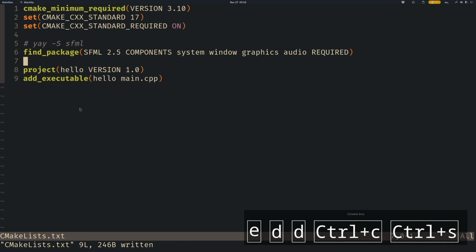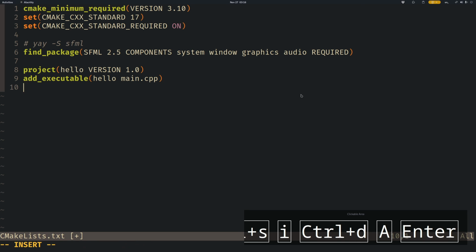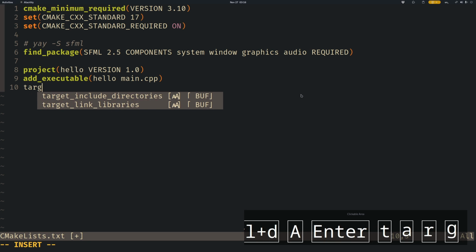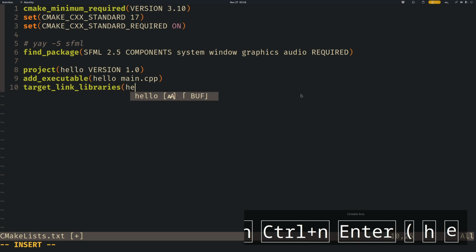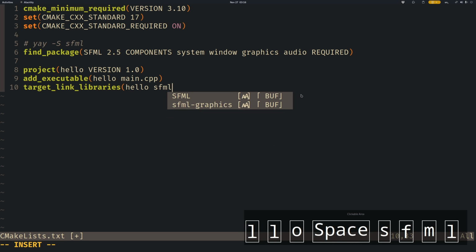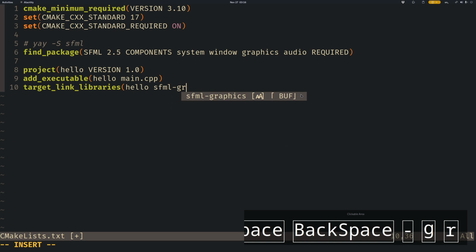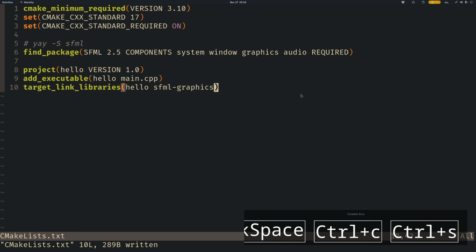And find package will find it, and the required tag will throw an error in the CMake generation if it cannot find it. I talk more about this in my broader CMake video, so I'm not going to dive too deeply into CMake specifics. But once I have it, I can use target link libraries and link the SFML graphics component. I just want to use the graphics part, and I'll link it to SFML.